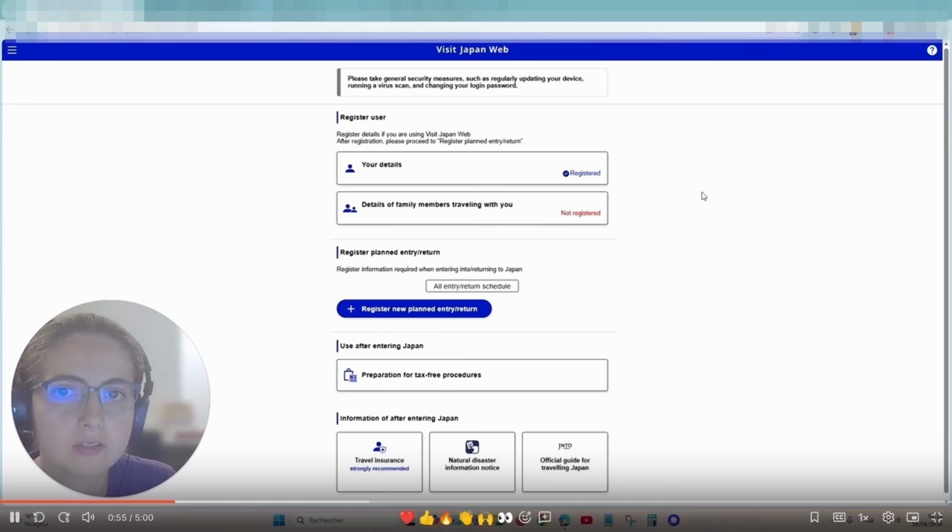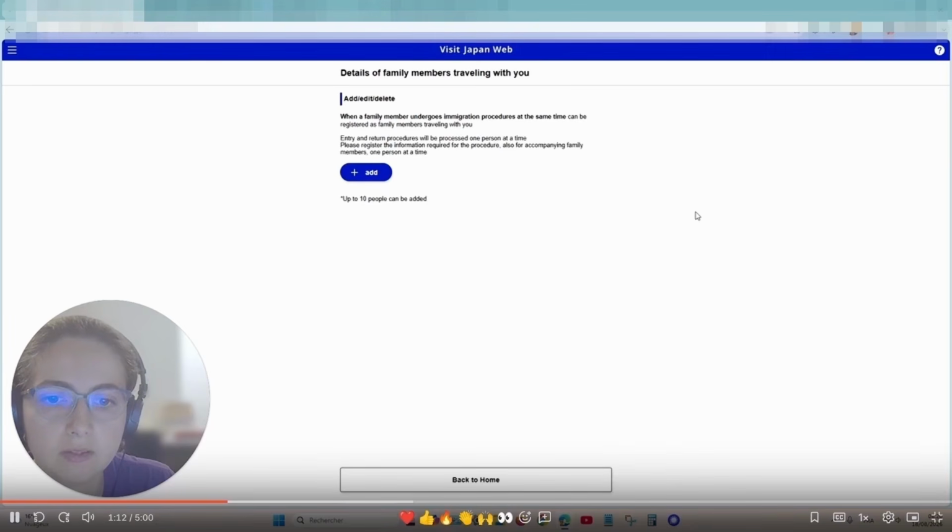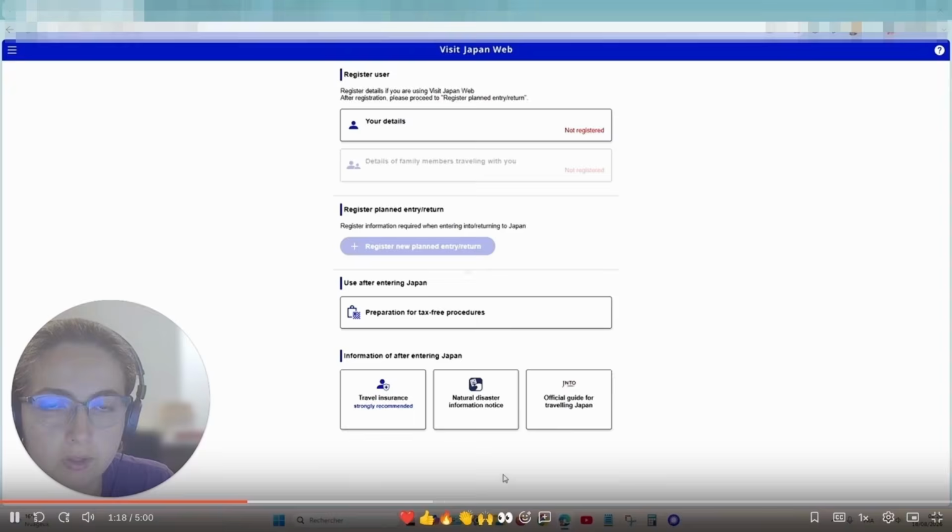So here I've already entered my detailed information, so it's basically my passport and any info about me, like if I'm already living in Japan or if I'm visiting Japan. Then you can enter the details of family members traveling with you, so basically for me it would be no one. So I would be, I think, not doing anything. Yeah, back to home.